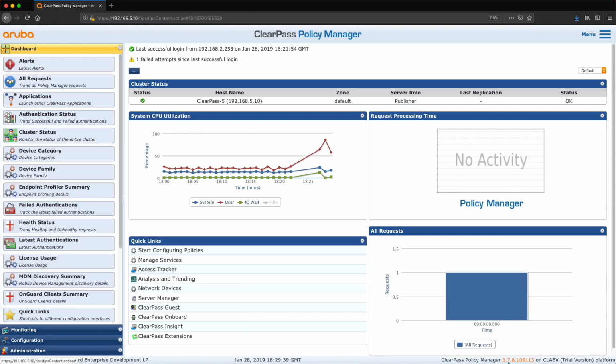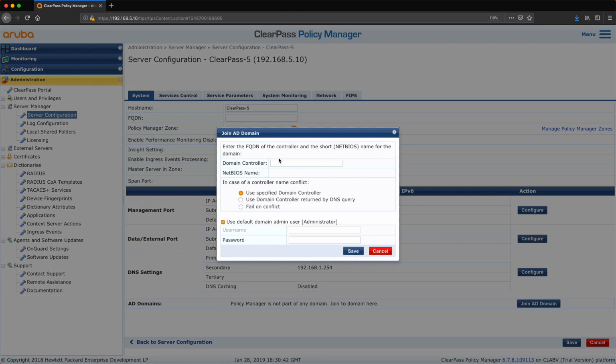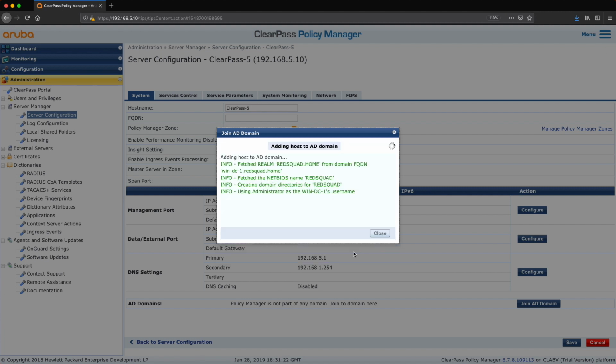So I've done the license, done the update. I should be able to join the AD domain. Okay, so we hit this button. Domain controller is windc1.redsquad.home. NetBIOS name is found, normally a good sign. Admin password. Okay, I'm getting green, so that looks good.